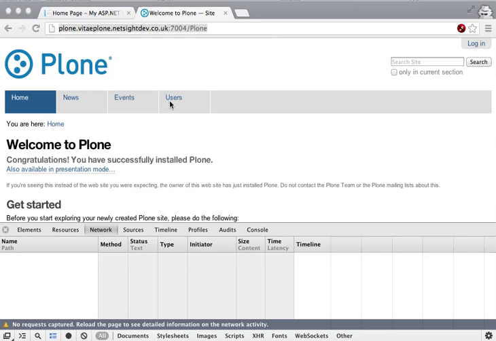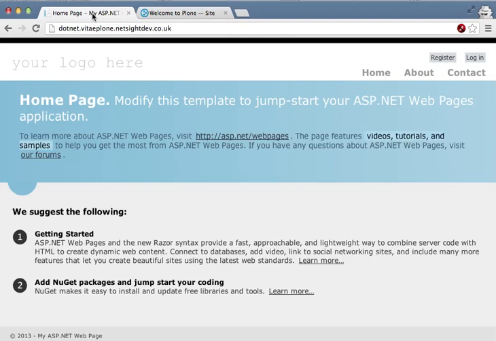between Plone and a .NET application. So just to show you here, I've got two tabs. I've got one tab which is a .NET site. This is running on Azure, Microsoft's Azure Cloud Service. It's just a kind of Hello World app that they've got there that I can deploy, that just allows you to simply register and log into the site.